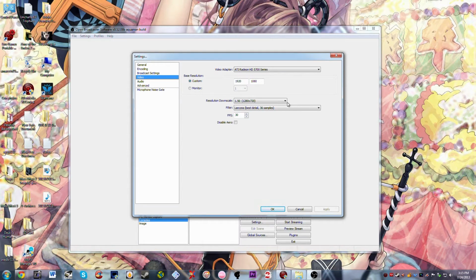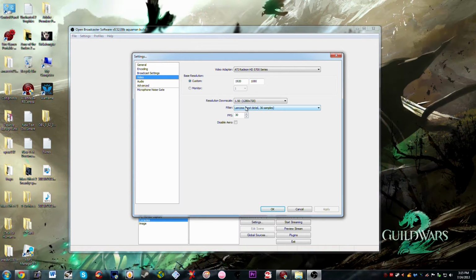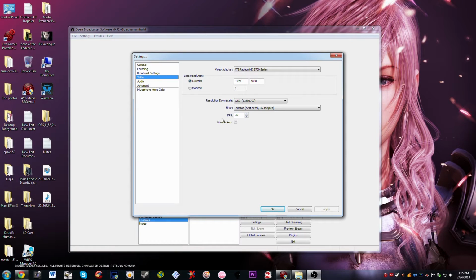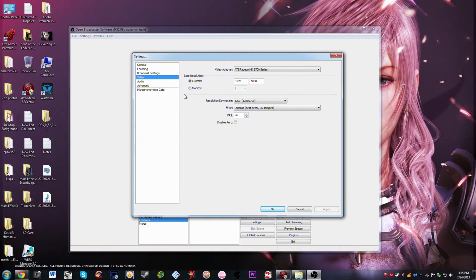The filter, that's the one I'm using. What is it? Lanczos? Best Detail 36 samples. I don't know how to say that. I apologize. And the frames, mine's at 30. I can't do 60 because I get a lot of pixelation in my stream because my processor isn't strong enough. So my stream runs just fine at 30. So you guys might want to fidget yourself. Maybe you can run at 60. If not, then 30 is just fine.